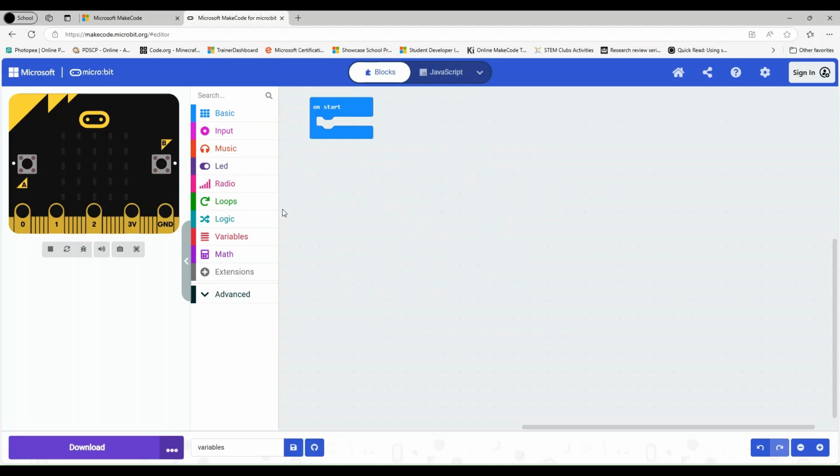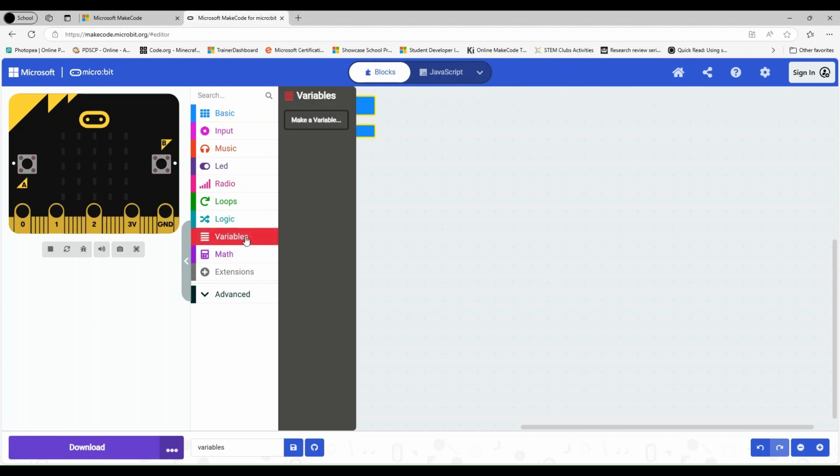Okay, so whilst we've used them in a couple of other programs, namely the move motor when we were storing the value from the ultrasonic sensor, I think it's time to have a little bit of a talk about variables. Here we can see we've got a workspace open with our on start block. Underneath logic and above math, we've got our variables menu. When we click on it, it's actually empty because a program doesn't contain any variables until you create them.